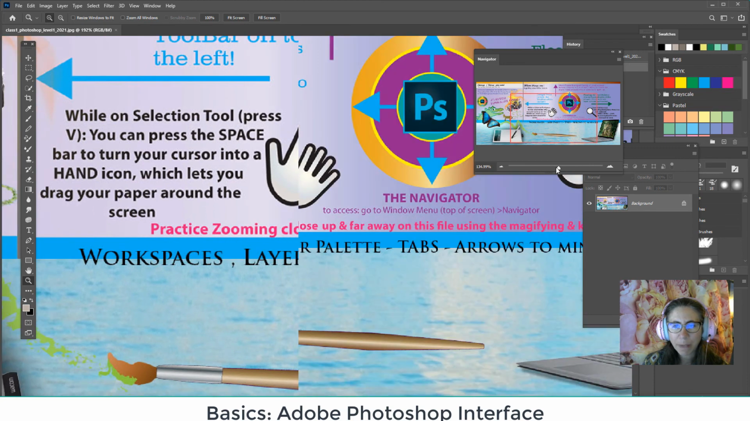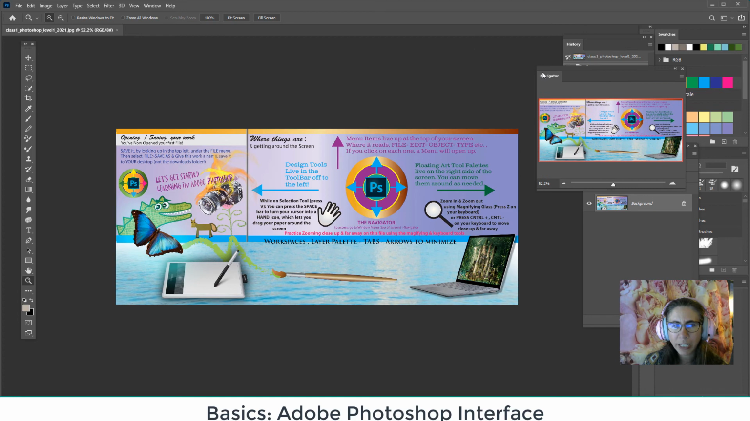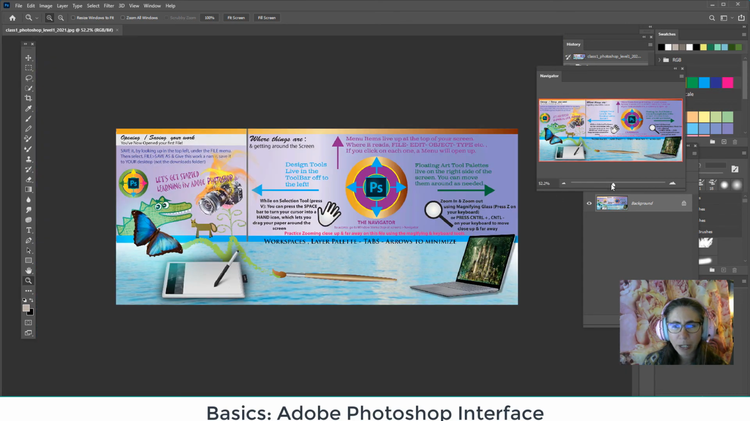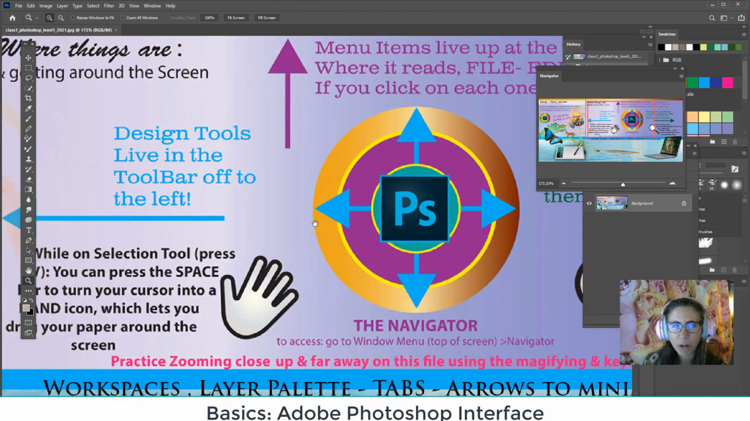So that's something else that's very important, how to navigate your screen. You want to get really used to the fact that if you press the space bar, it's going to let you move around, but you're only going to see that happen when you zoom in all the way, and then press the space bar, and then you can move around as you go.